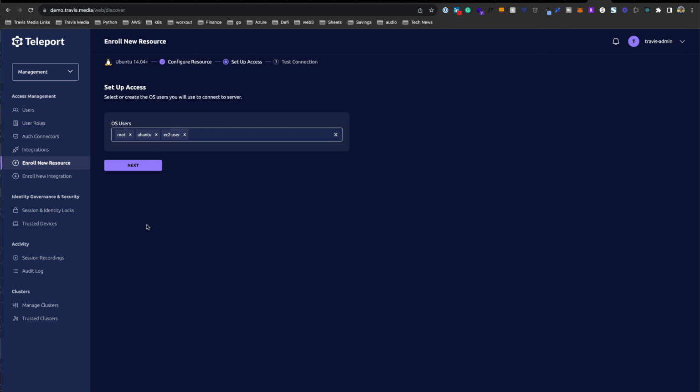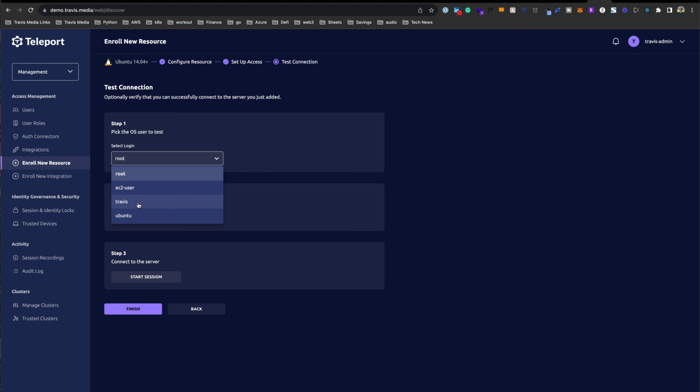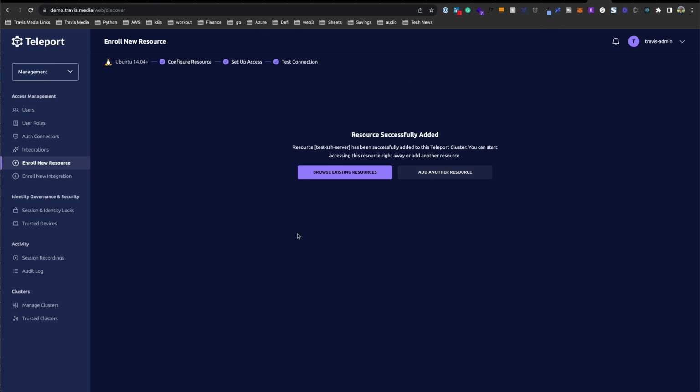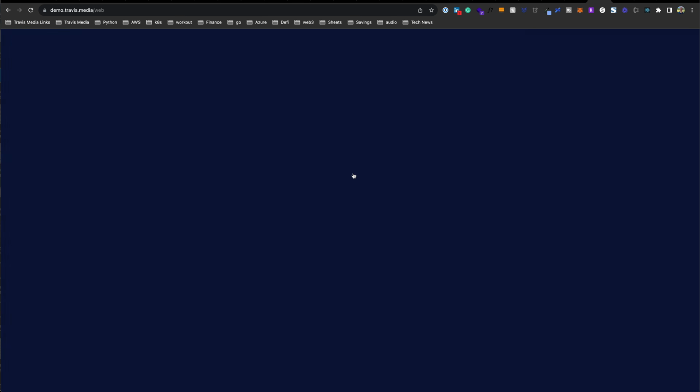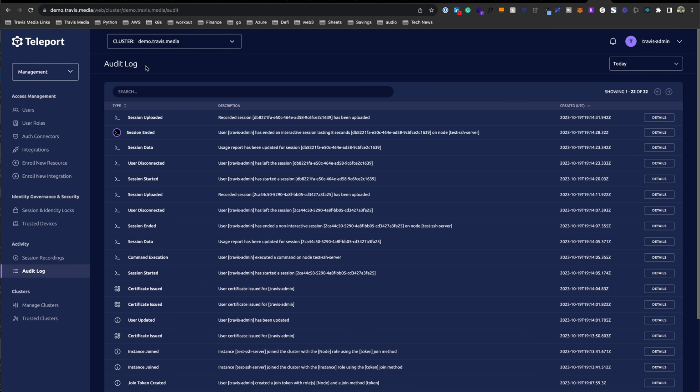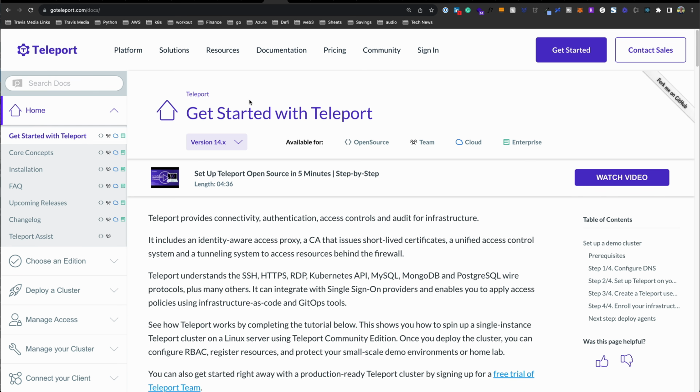So I'll click Next, and I'll add a new user, Travis, and click Next. Change this to Travis, test my connection, and I have a connection. So click Finish. Browse existing resources, and you'll see I have my server protected by Teleport. If I want to SSH in, I just go to Travis to connect, and there I am. And that's how you add a server. It's very easy. Now, before I show you how to add an application, let me show you how to use the command line to access your infrastructure.